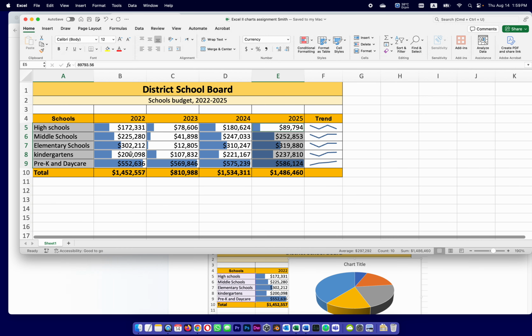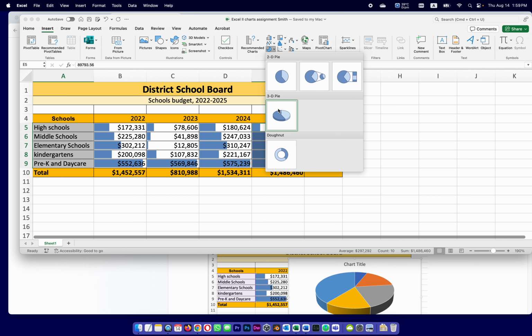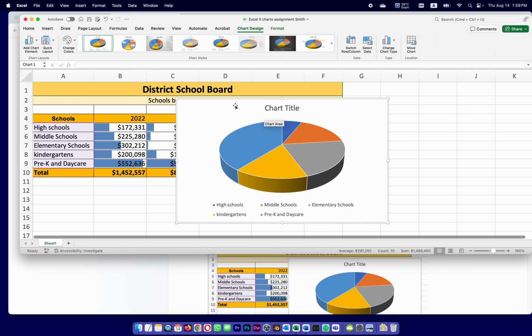If this is selected and these numbers are selected, Insert. In the Charts area, there's a special area for pie charts. So we're going to select a 3D pie. And that looks good. Things to look at.